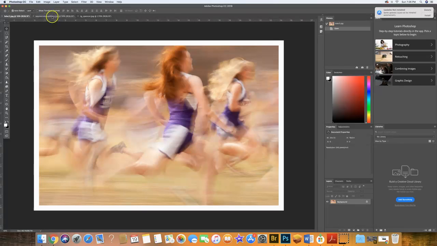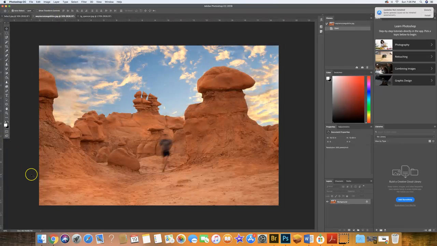Another example of motion image, this is one of my husband running at Goblin Valley. So this one was taken with a tripod with a really slow shutter speed so that I could capture his motion, but keep the awesome hoodoos there at Goblin Valley and the beautiful sky all in focus.